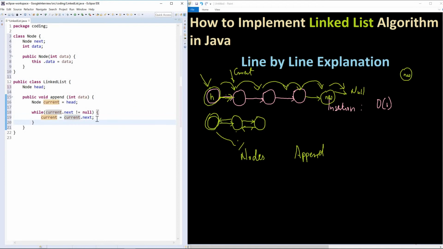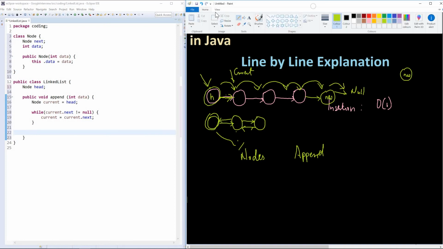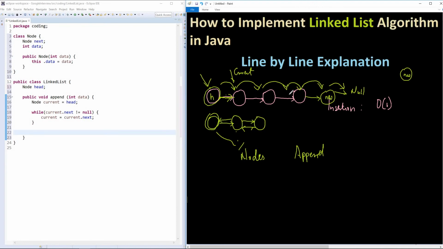Once it encounters a null item, it has to fall out of this loop. At this point, current now does not point to anything. So when it comes out from this loop, it is at this very point. Once it comes out from this while loop, it has checked that current.next is equal to null. So what we are simply going to do is set current.next to the new data we have. So we simply say current.next is equal to new Node with data.